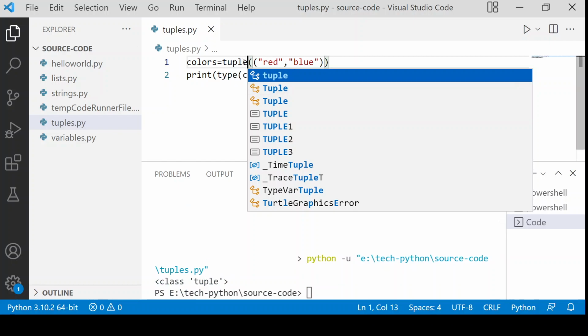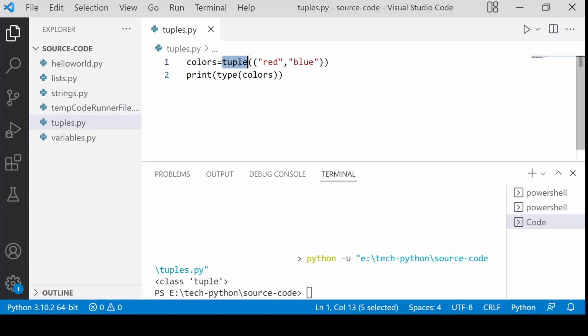After that, there is one more way of creating a tuple. Say for example, if you give the list of values like this, in this way also its type will be tuple only. So there are several ways of creating a tuple: by enclosing all of the values in parentheses, by using the tuple constructor, and also by assigning just a group of values. So this is about creating a tuple.